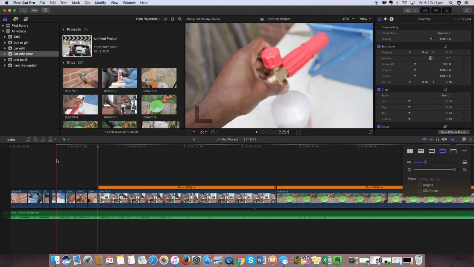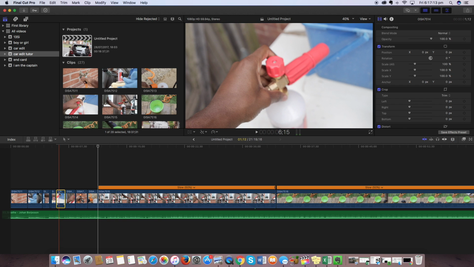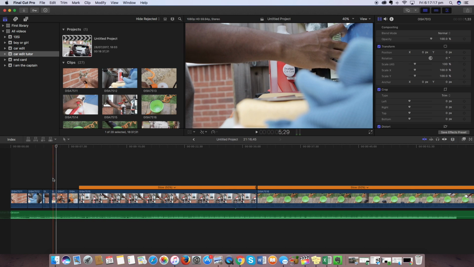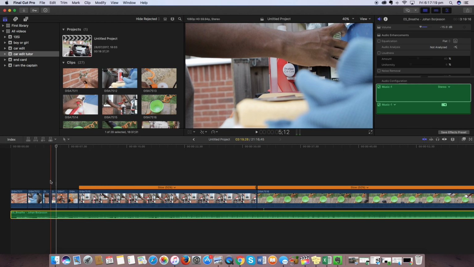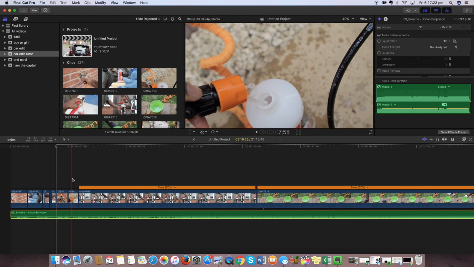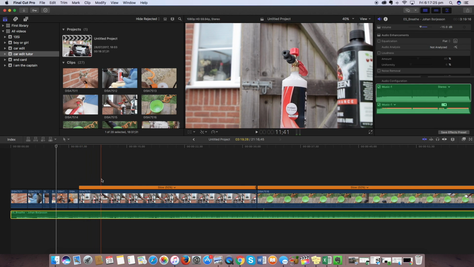Show from there to there. That clip needs to come out. That clip needs to come out. So it should be from dropping the bottle to then opening the tap, pouring the water in, and then closing the bottle.